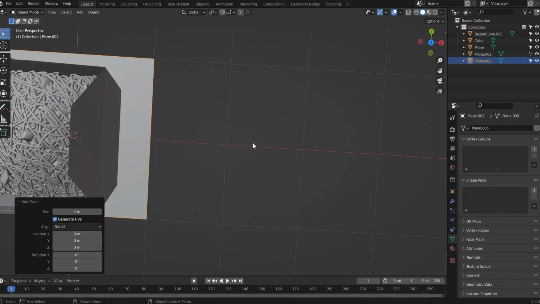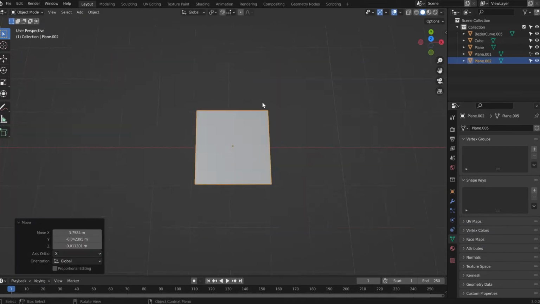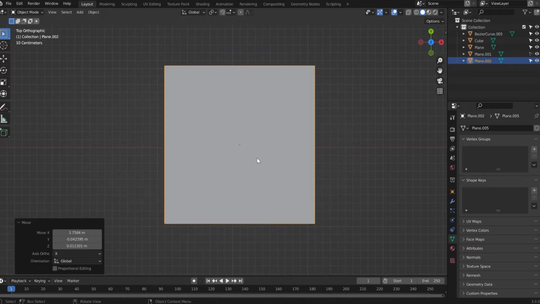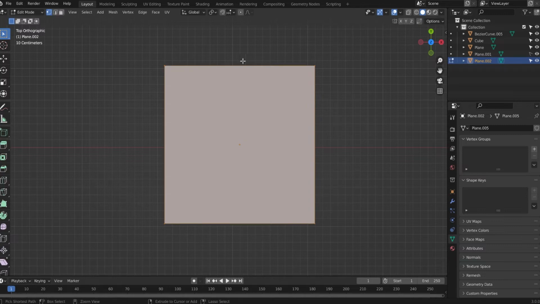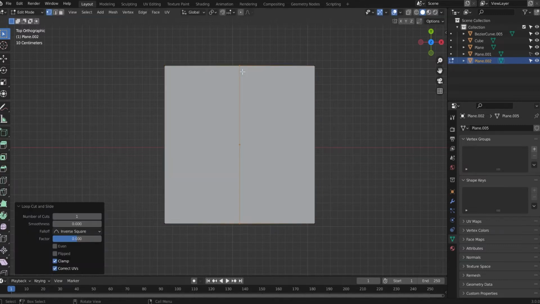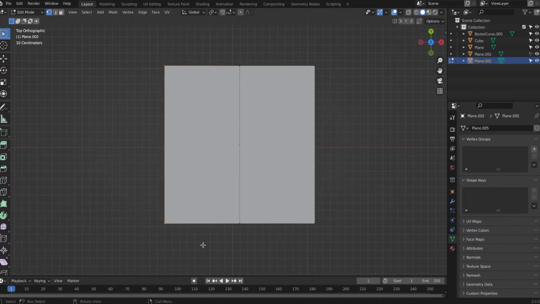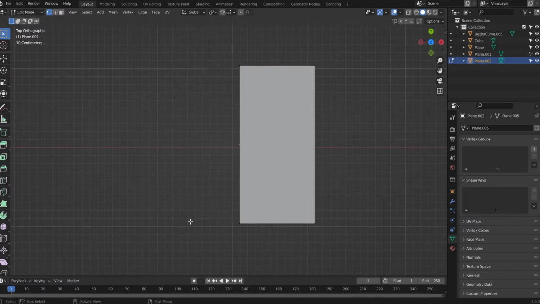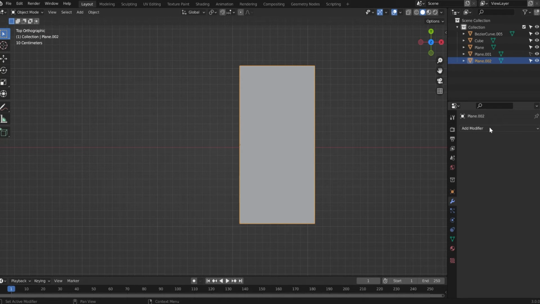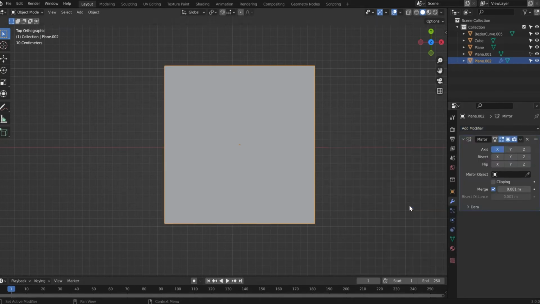Let's create a plane and move it here to the side. Press 7 to see top view. With this plane selected, I'll go to edit mode. Press Ctrl R to create a loop here in the middle. Select this left vertex and delete them, X, vertices. Now go in object mode. And here in modifiers, we add a modifier named mirror. Exactly like this. Now go back to edit mode and select here clipping, and let's create an interesting shape.